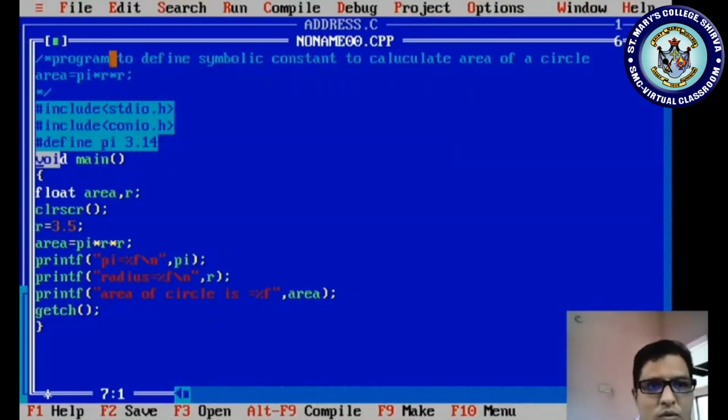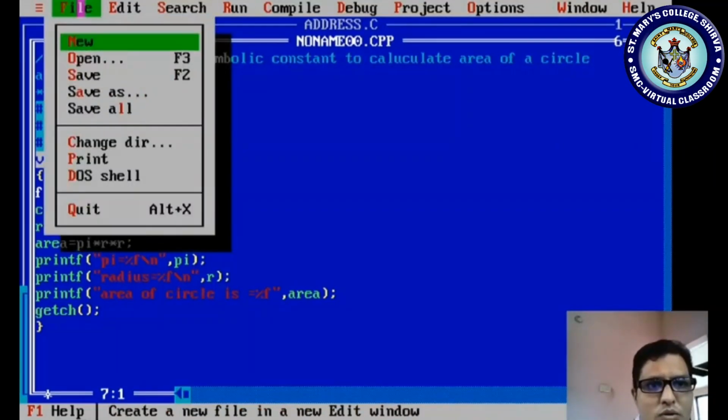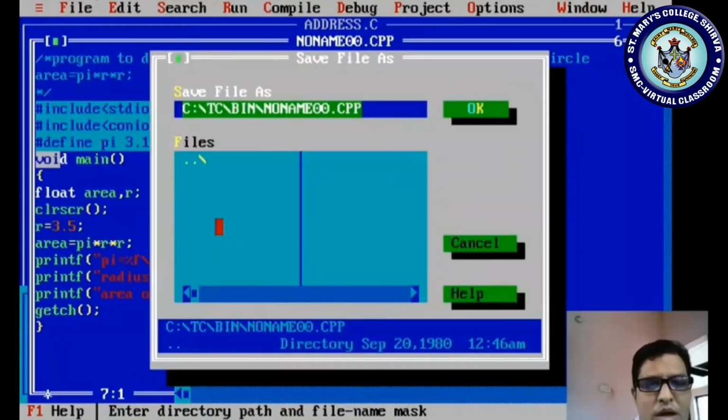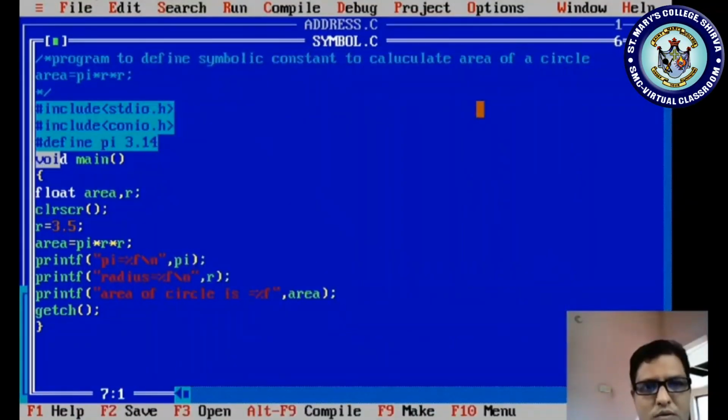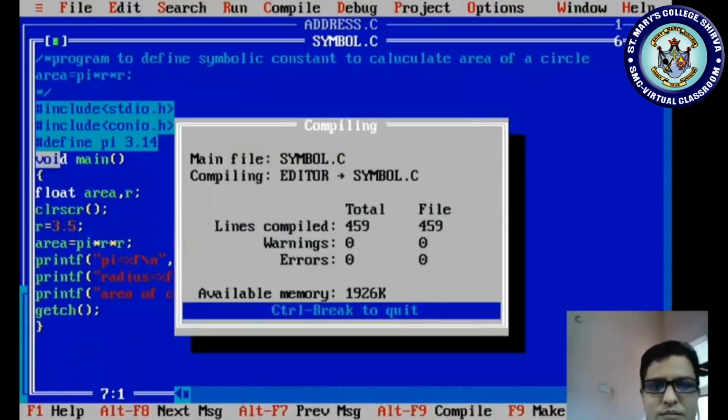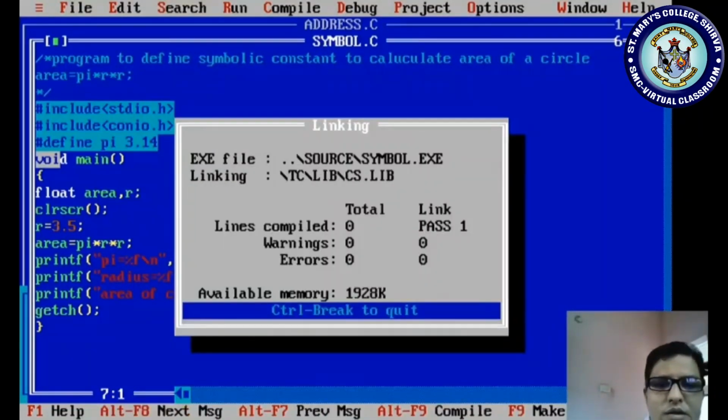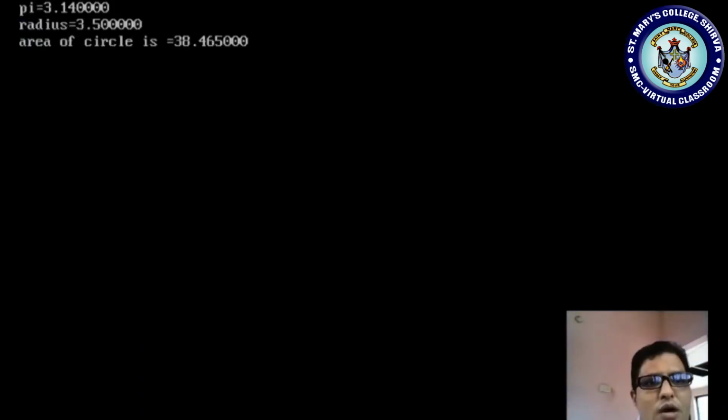Now we want to save the file. How to save the file? Go to save, and which program is it? Symbolic constant, right? I will give symbol or area of circle, symbol dot c. While saving, compulsorily you have to give dot c. Afterwards you have to compile. How to compile? Alt F9. Is there any error? No. Afterwards, run the program. How to run? Control F9. Is there any error? No. So I am directly getting the result.